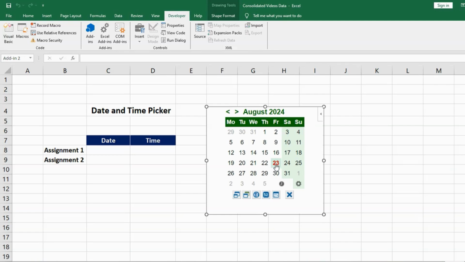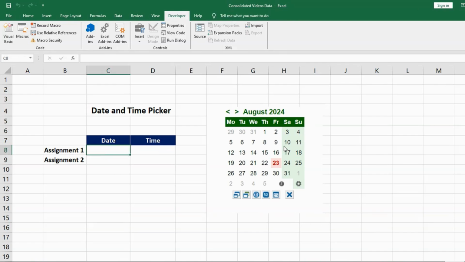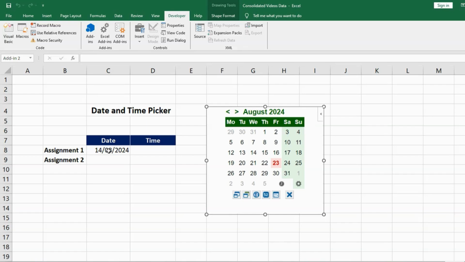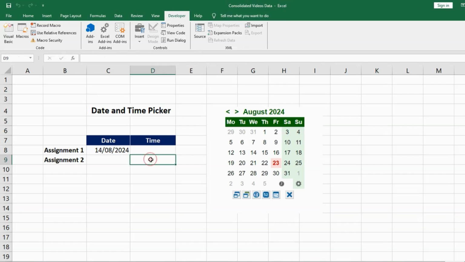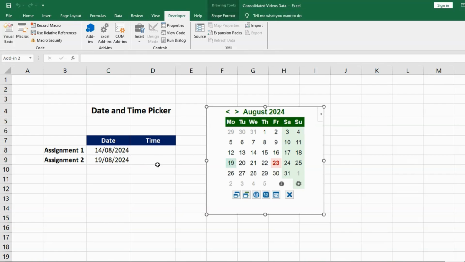You can see it's highlighting today's date, the 23rd of August, so it's been highlighted already. And Saturday and Sunday, which are the off days, are also highlighted. If, for example, I want a date from the calendar, I click on this cell and then click within the calendar and it will pick the date within my cell. Again, if I want a date here as well, I'll keep the active cell here and then click within the calendar. It will pick the date for me.